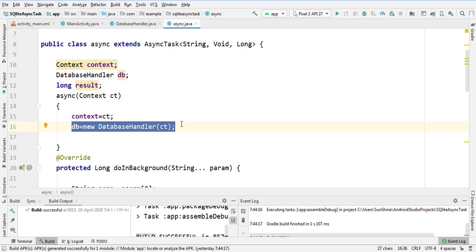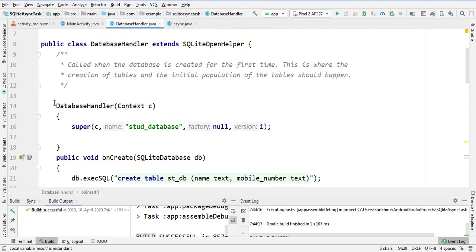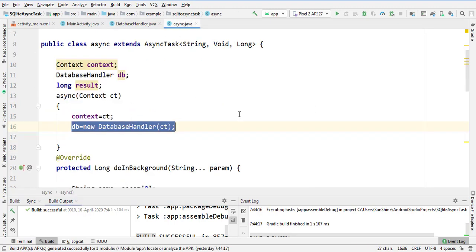DB is equal to new DatabaseHandler, and again we are passing the CT over here, which is nothing but a context. So let's assume that this MainActivity will call this Asynchronous.java, and from that we are creating the object of DatabaseHandler. So MainActivity is passing the context into the Asynchronous.java, and this class is then passing that context into the DatabaseHandler. So in the DatabaseHandler, again I have this particular constructor where I am receiving this context. So consider the communication like this.